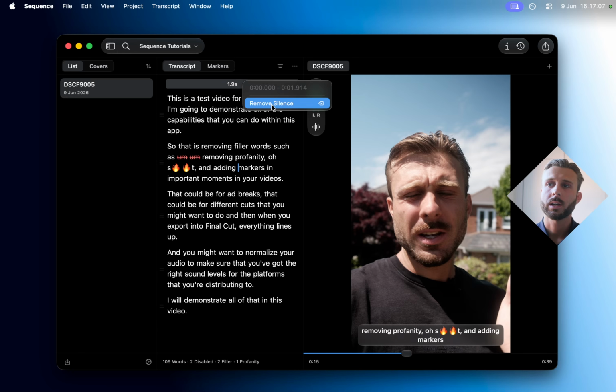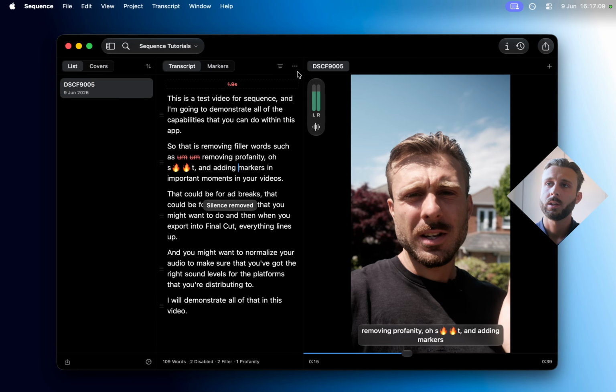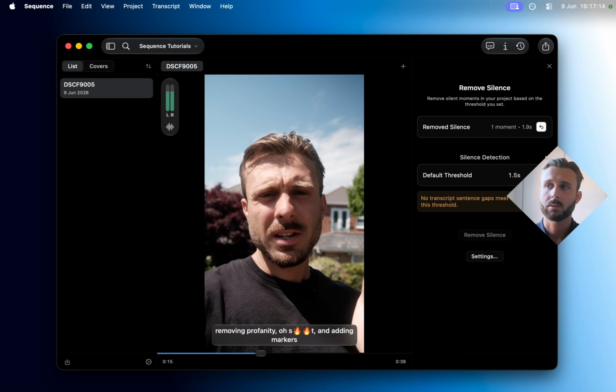And then you could right click, remove silence. And again, if you wanted to do that in bulk, you can do that over here and restore. So you can restore all at once if you so wish.